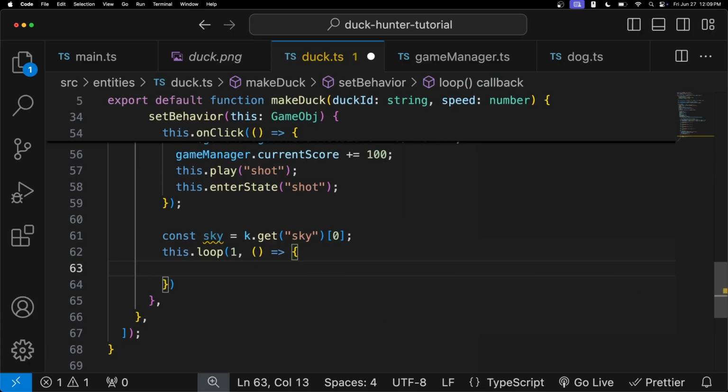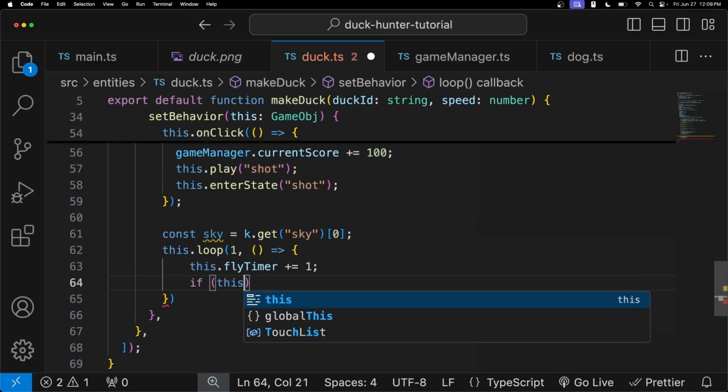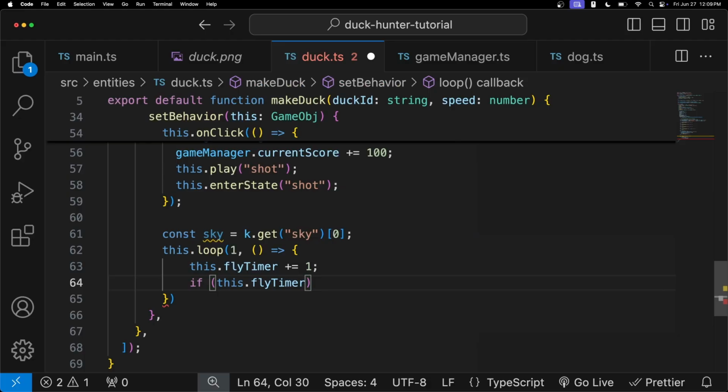So now in this loop, we put as the first param the frequency of that loop. So every second, we're gonna run the function passed as the second param. So here what we do is we just increment the fly timer property, the custom property we created, by 1. Now if the fly timer is equal to the time before escape, that means that the time has elapsed and now it's time for the duck to flee.